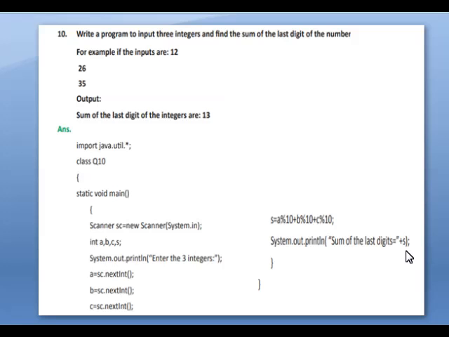So in total we solved 10 programs here. Students, you have to learn all the question answers and programs, whatever we have solved here in the exercise. Okay, so this is the end of this chapter, the 6th chapter.